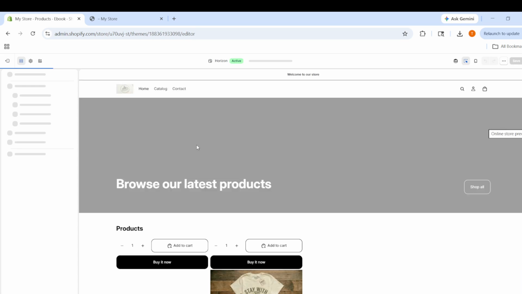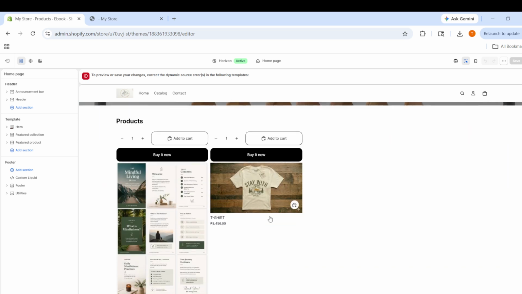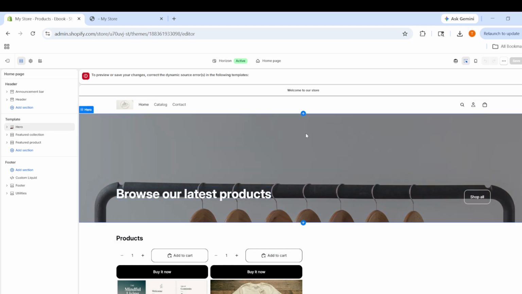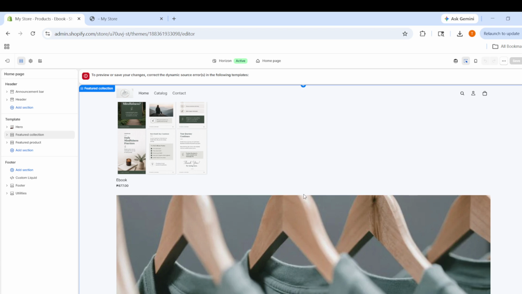Depending on your internet connection and the size of your theme, it may take a few seconds. Once it opens, you will usually see a preview of your store in the main area of the screen, with editing options on the side. This is where you will make sure the favicon is set correctly.